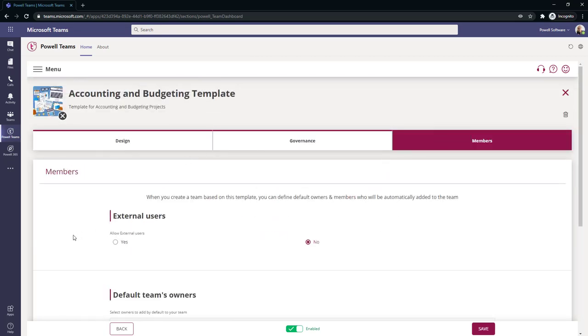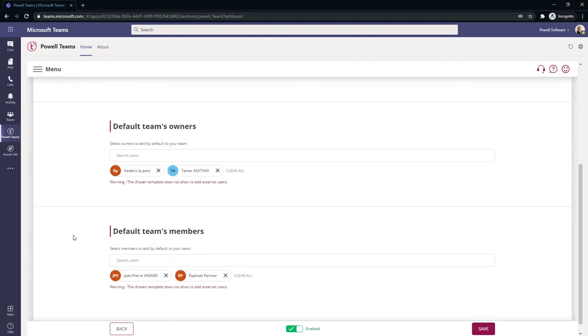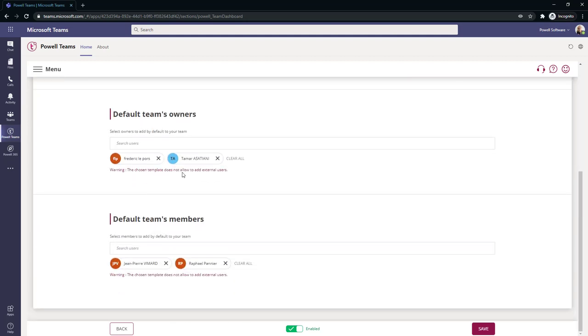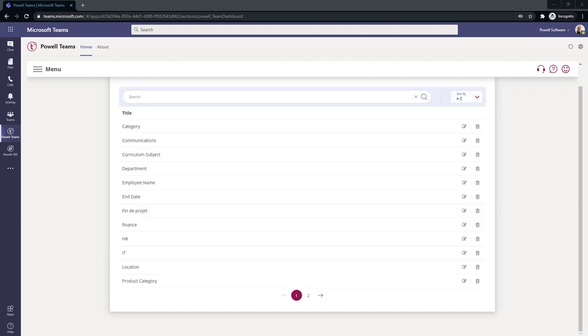Let's take a look at members. So as we look at members, we're going to see first, do you want external members? But then we're also going to see the default team owners and default team members. So this will make it simple for you to have some type of standardization across the templates you create. That could be project-based, role-based, or unit-based, depending on what you're trying to get accomplished.